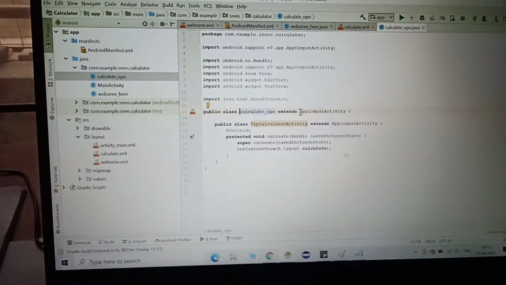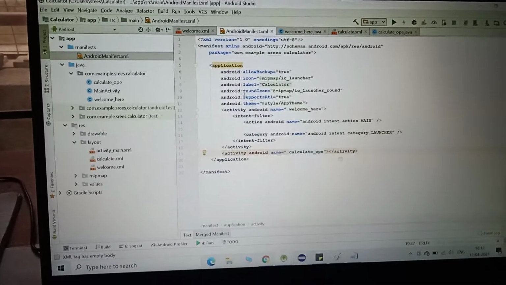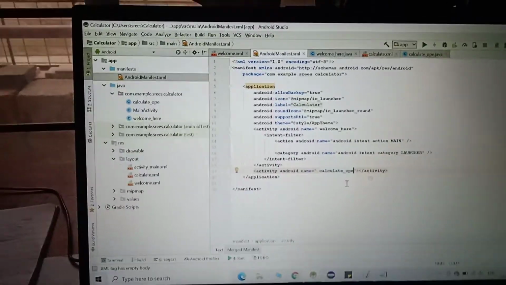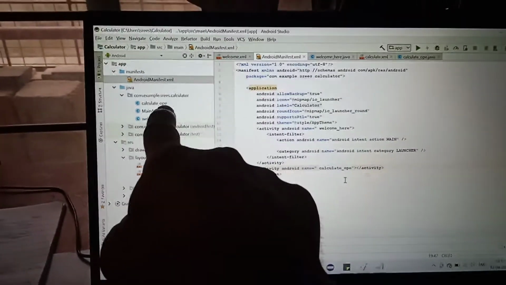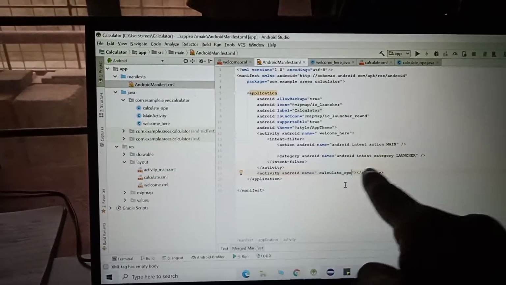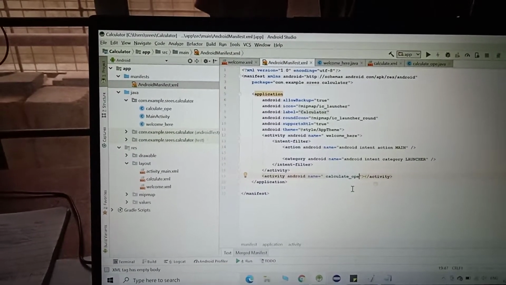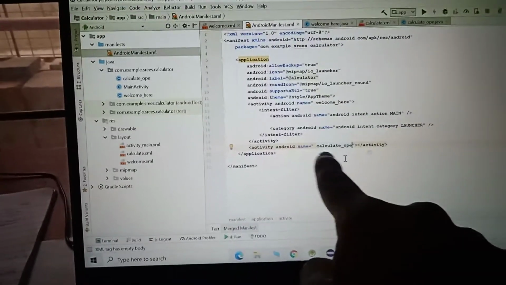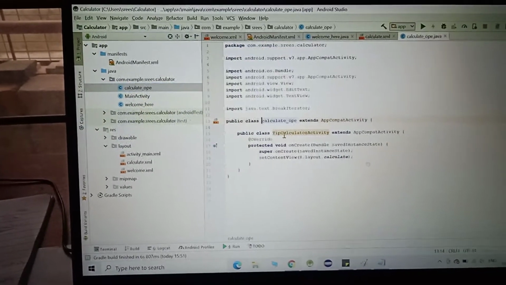Before that, in the main XML manifest, I have added that calculate OPE, where whatever Java classes we have created, we should add those things in this manifest. So calculate OPE is the second Java class after welcome here. I have added it as the second activity. Fine. In this calculate OPE, now we have to write the code.